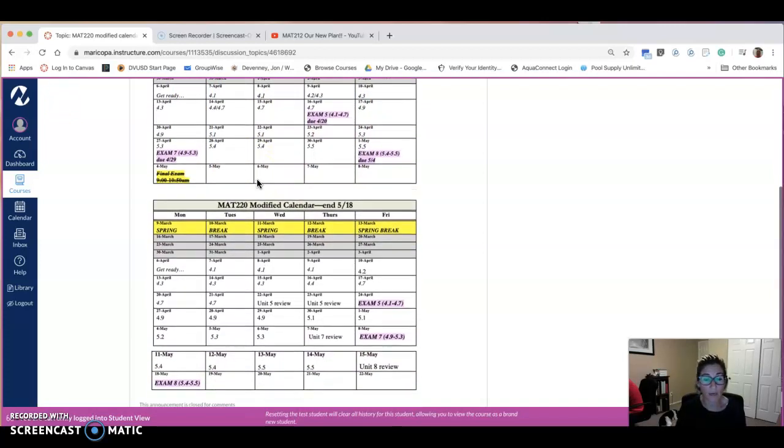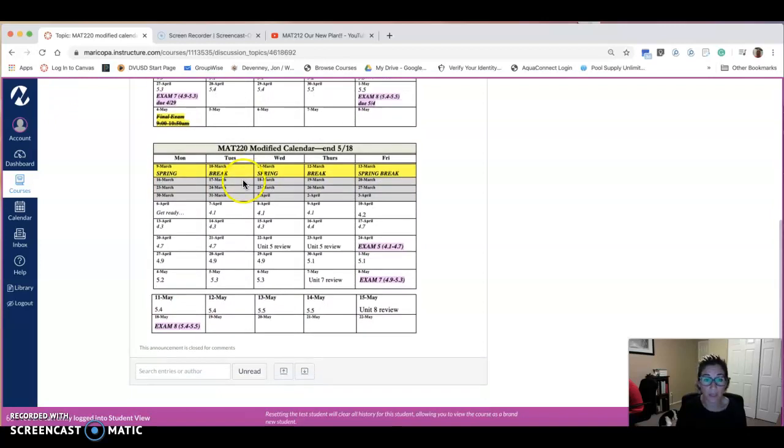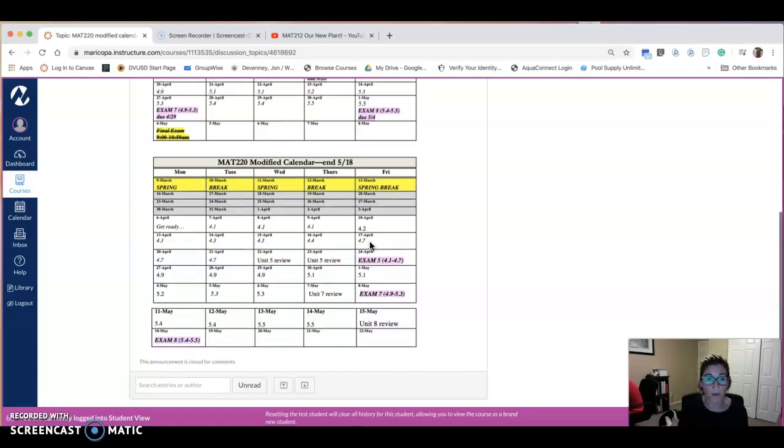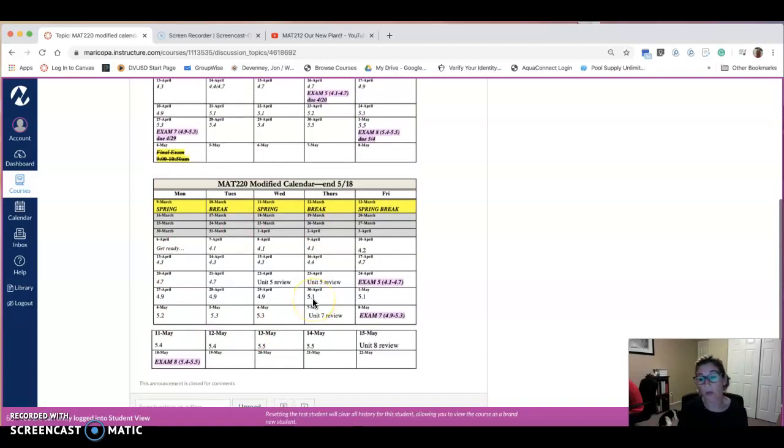If you want the extra time to get used to the online format and you are okay ending on May 18th, then you'll follow the second calendar. Make sure, just like before, that you cover the sections that you're supposed to each day, and whatever you finish that week, that homework is due the following Monday, and then you can see your exam dates are due that day by midnight.